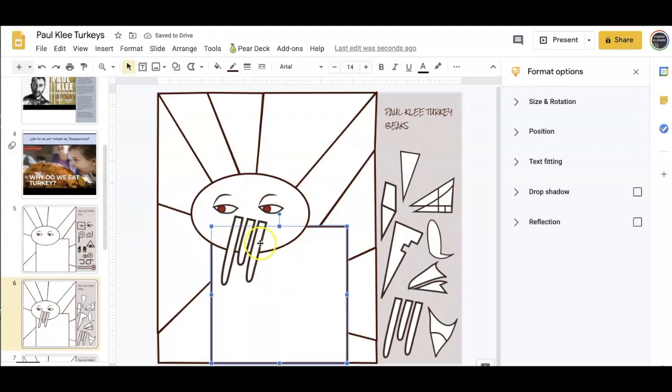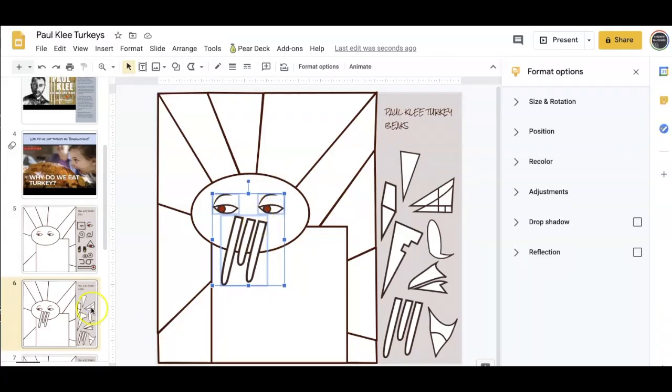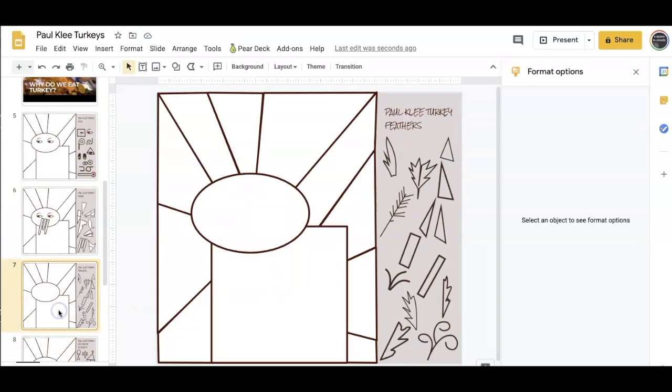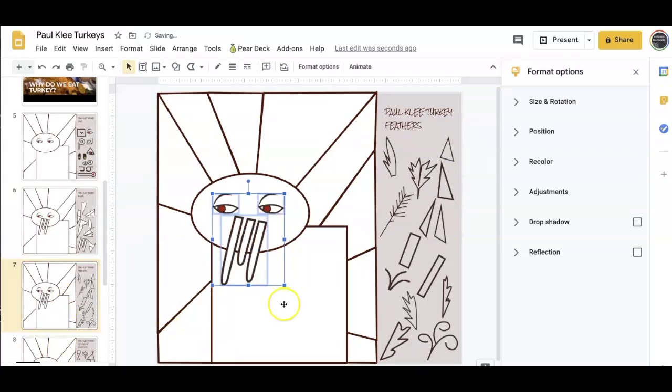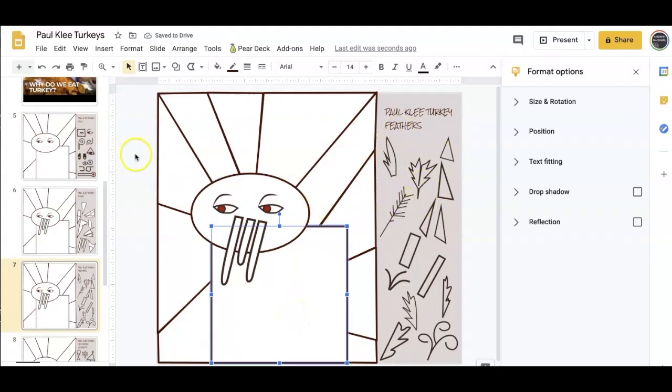I kind of like that one. Then I'm going to click on that, click on both of my eyes, Command or Control C, click on my next slide, Command or Control V, and it's going to paste it in exactly the same spot. Now you get to do feathers.